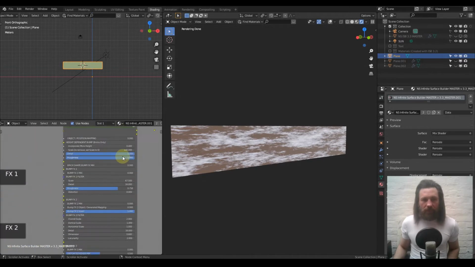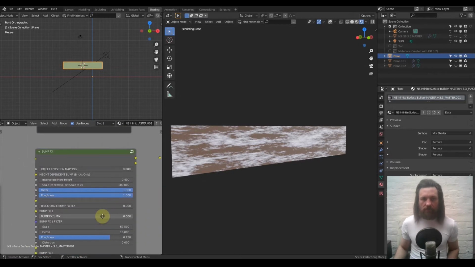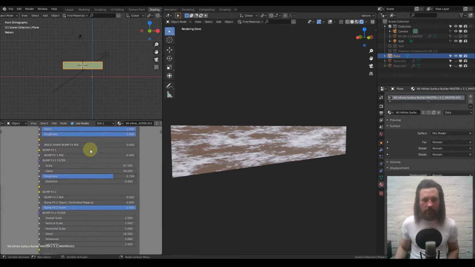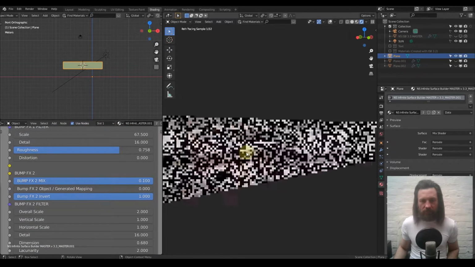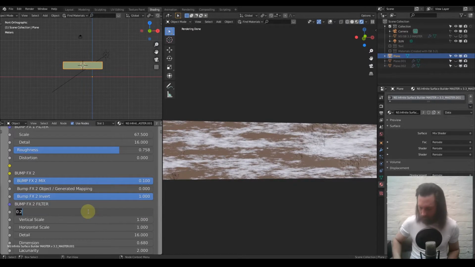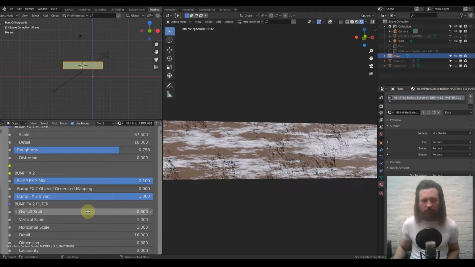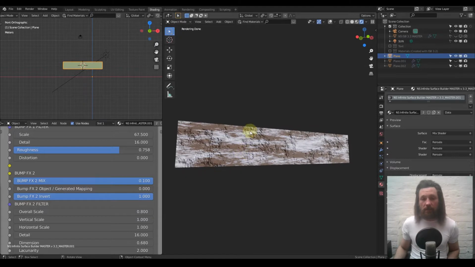Now, if we'll start with bump effects 2, because this is very much intrinsically related to this. So let's just put bump effects 2 in, which is this gravelly, gritty effect. The scale is massive, so I'm going to bring it down to 0.2, and I want that much. No, 0.5. 0.8. That'll do.